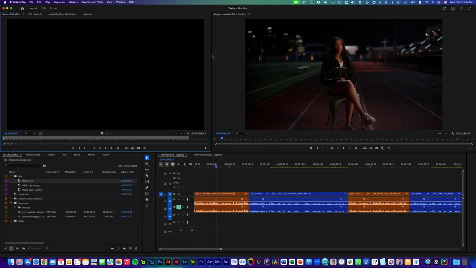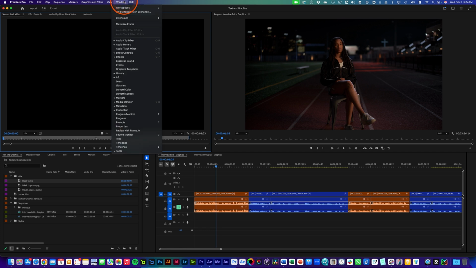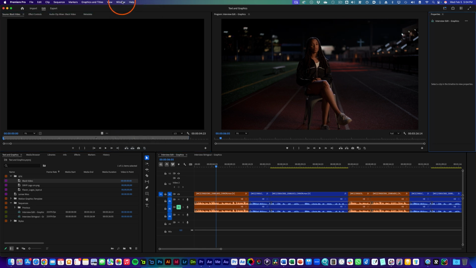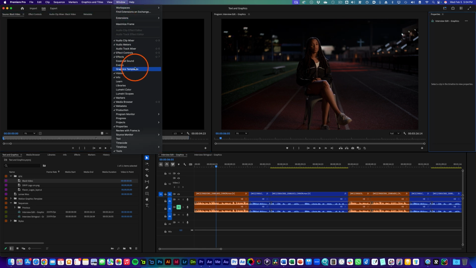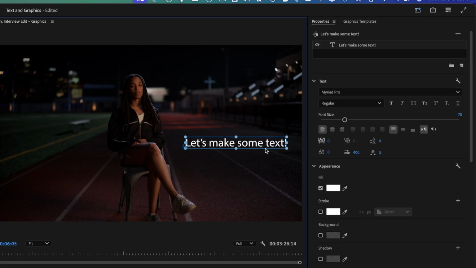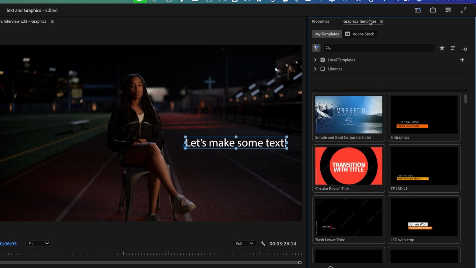If you've used Essential Graphics in Premiere before, you'll notice a major change to the interface. The Essential Graphics panel is no longer in the Window menu. It's been replaced by two new panels, Properties and Graphics Templates. The Properties panel now contains all the controls for styling your text and graphics that were previously available under the Edit tab. And the Graphics Templates panel holds all the templates previously found in the Browse tab of Essential Graphics.